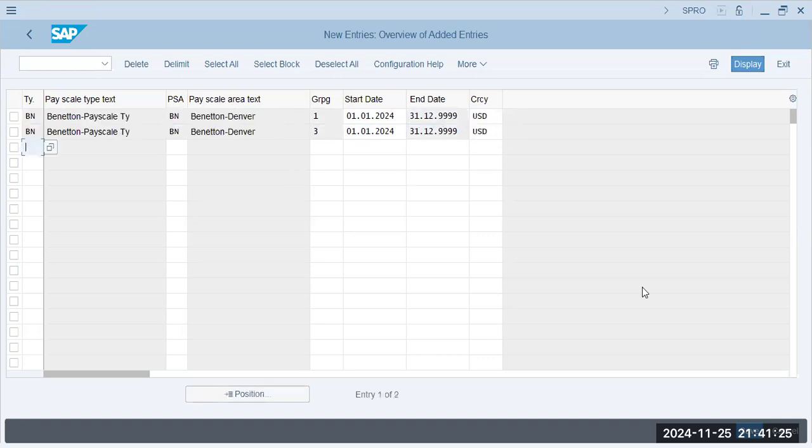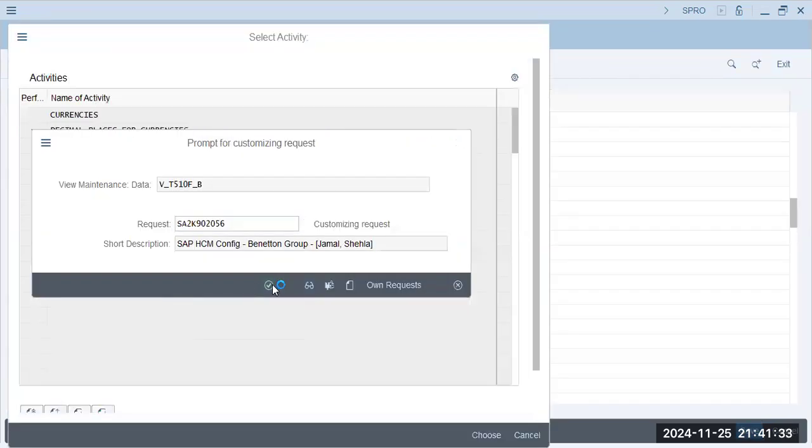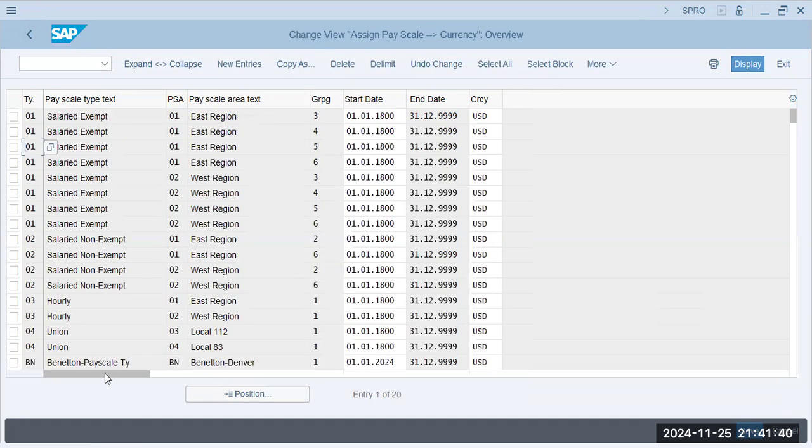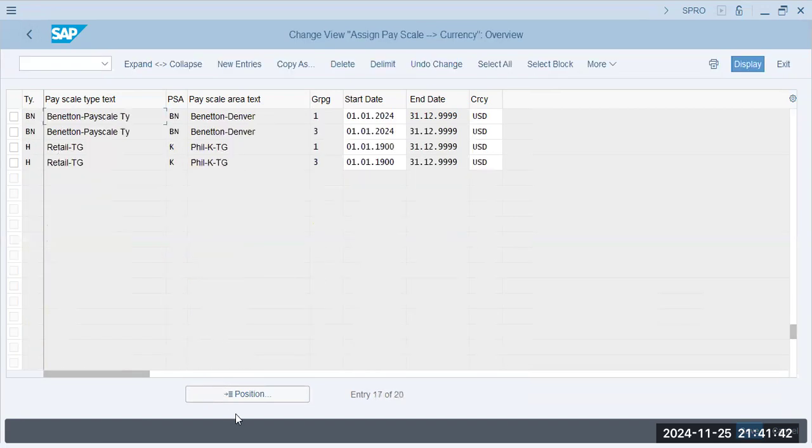If there are payments in various denominations. Okay, so we are configuring for both hourly and salaried. Oh, I didn't take the snapshot. Okay. This is good enough.